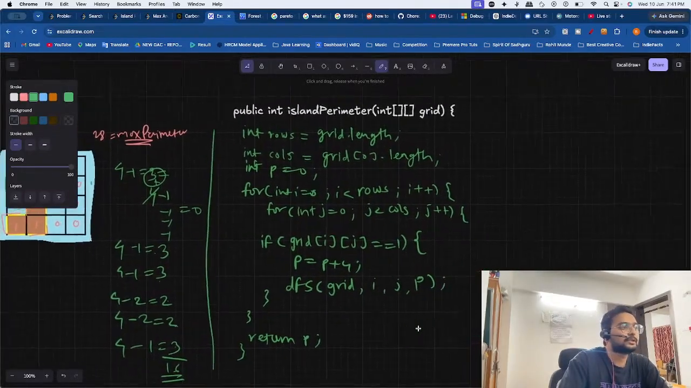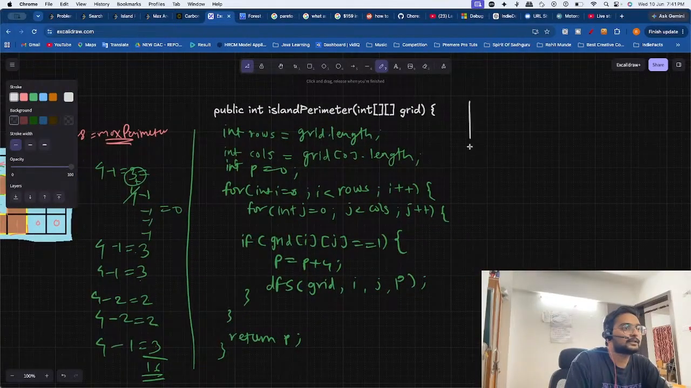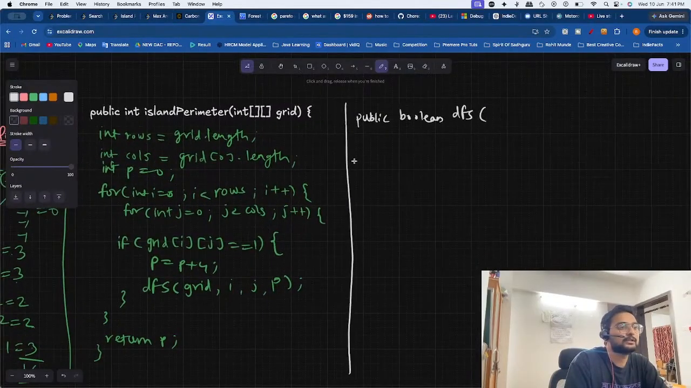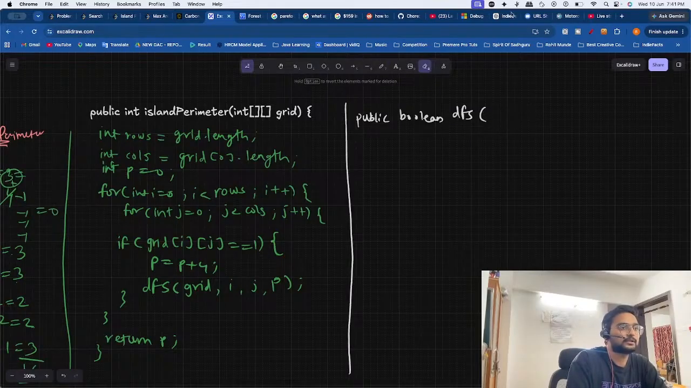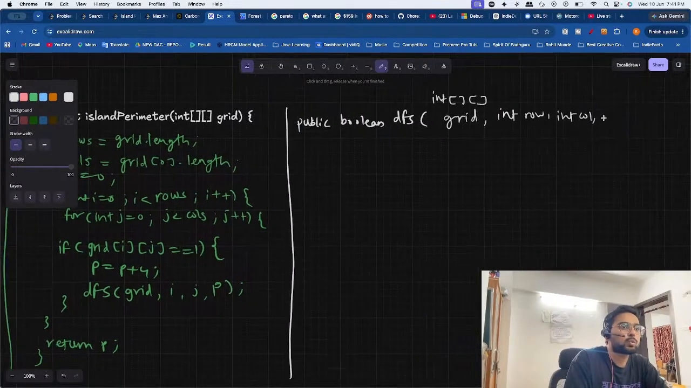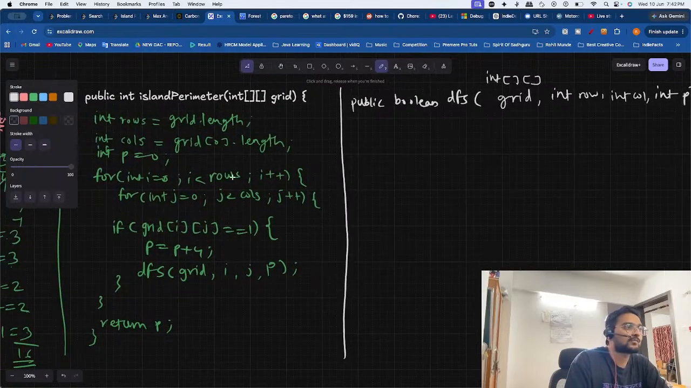Okay. Then we need a DFS function. So we'll write DFS in white color. I'm hoping to have a boolean value only. So public boolean DFS. Should I write the complete syntax? DFS will get the int grid, then int row, int column, and then int perimeter.